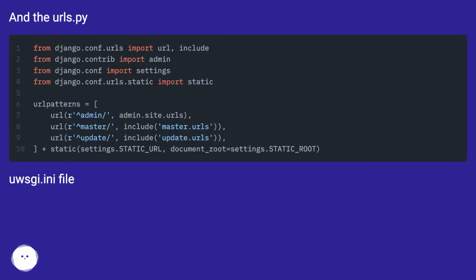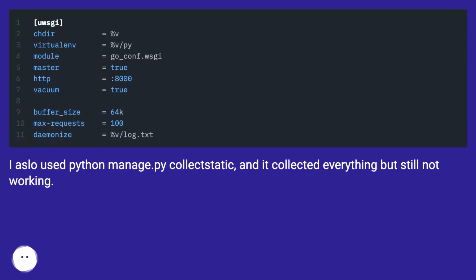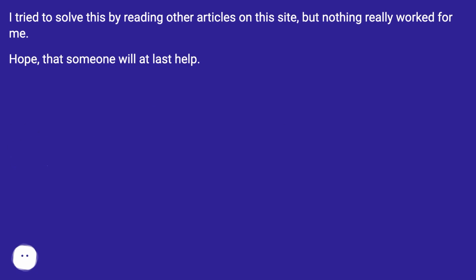And the urls.py. uwsgi.ini file. I also used python manage.py collectstatic, and it collected everything, but it's still not working. I tried to solve this by reading other articles on this site, but nothing really worked for me. Hope that someone will at last help.